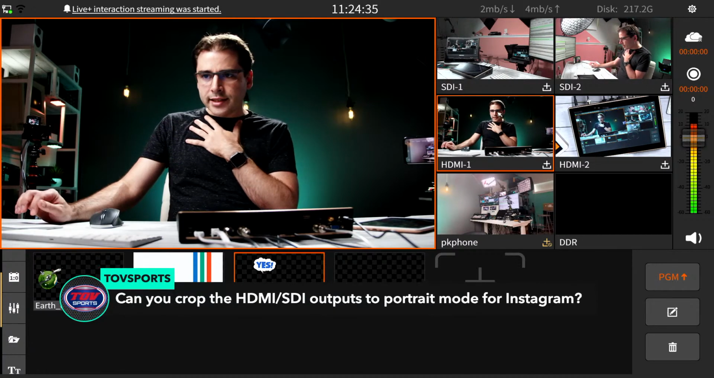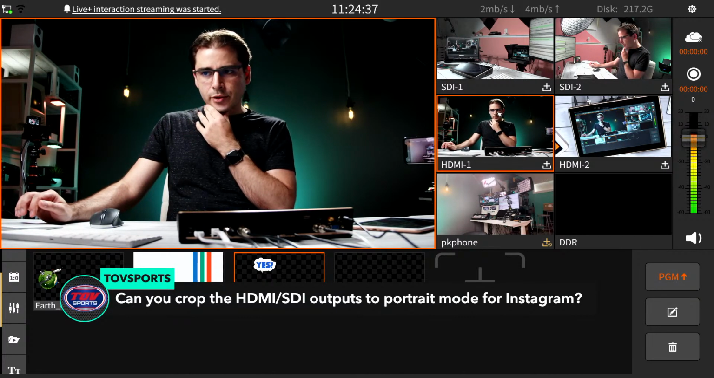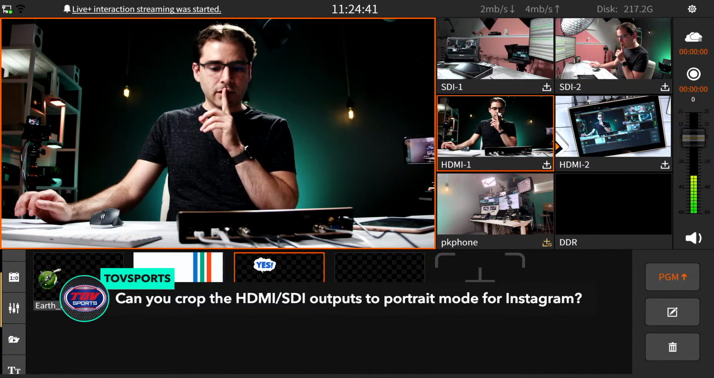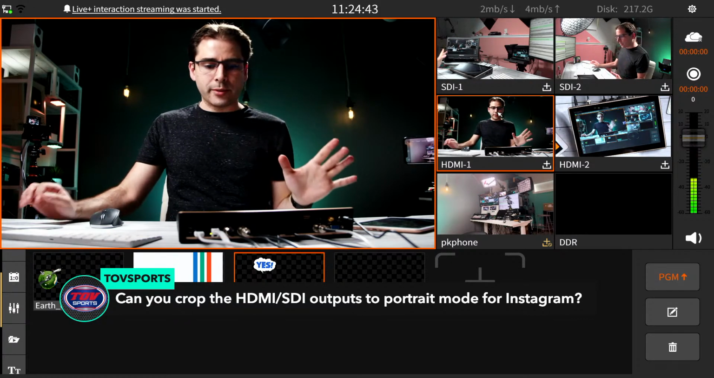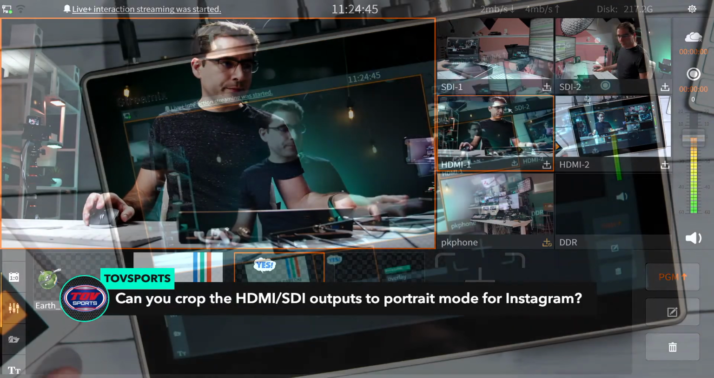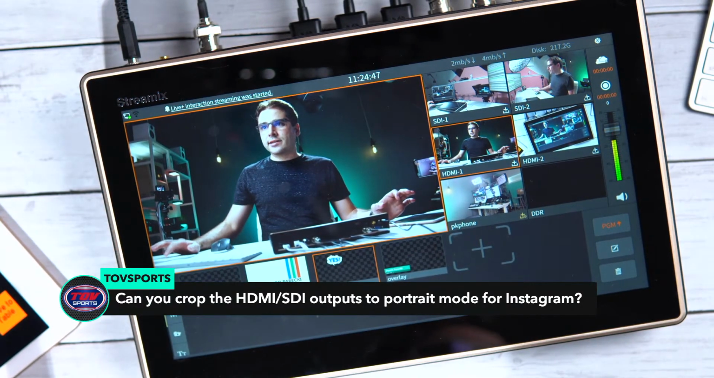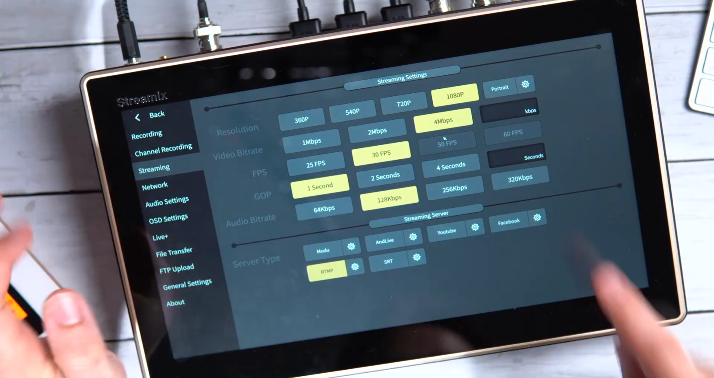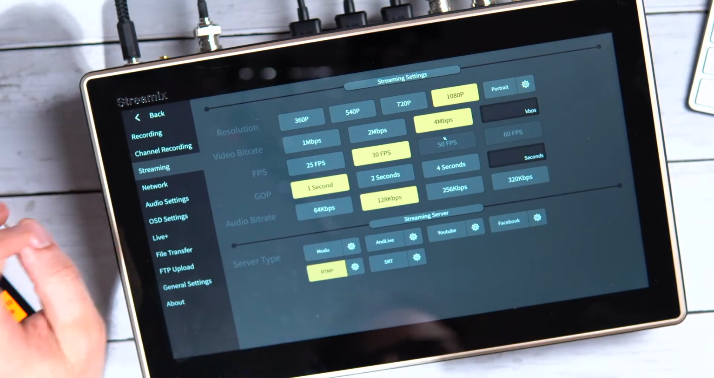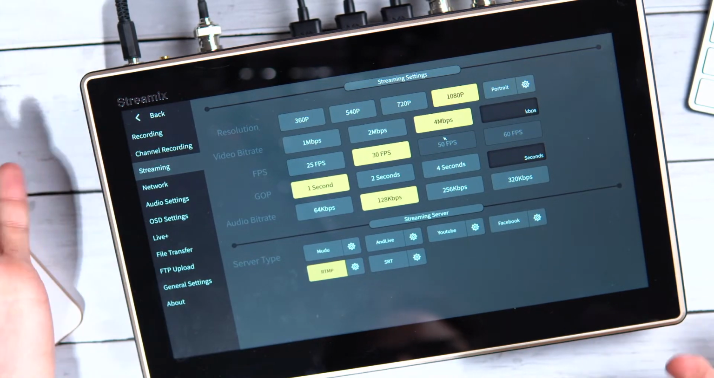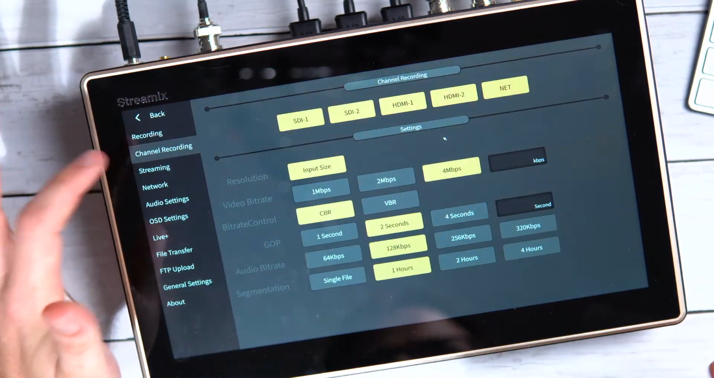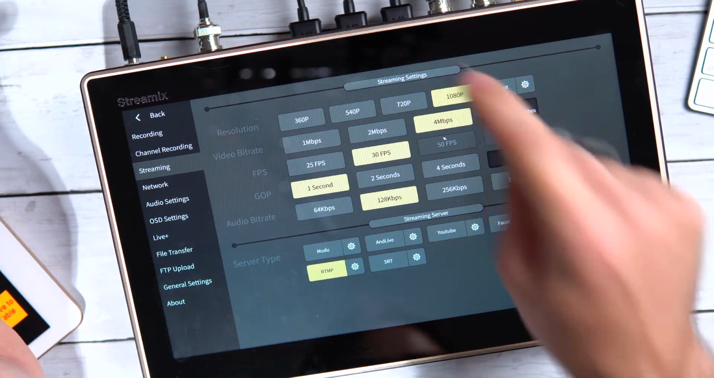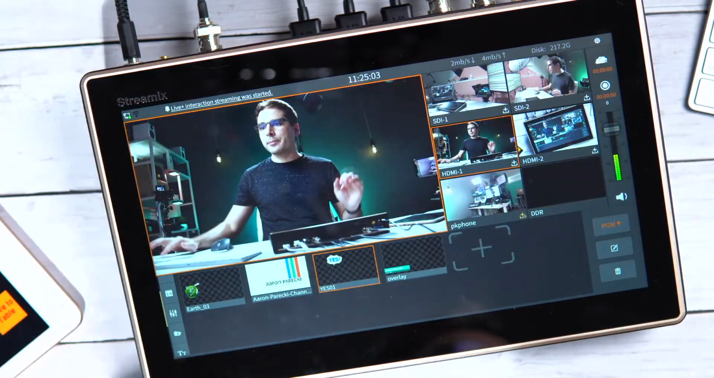Can you crop the HDMI SDI outputs to portrait mode for Instagram? The HDMI outputs? I don't think so, no. I think it's just the streaming. Because if you go look at the settings, the streaming tab is where the crop is. So there actually aren't settings for SDI out. It's just the streaming that lets you do the crop.